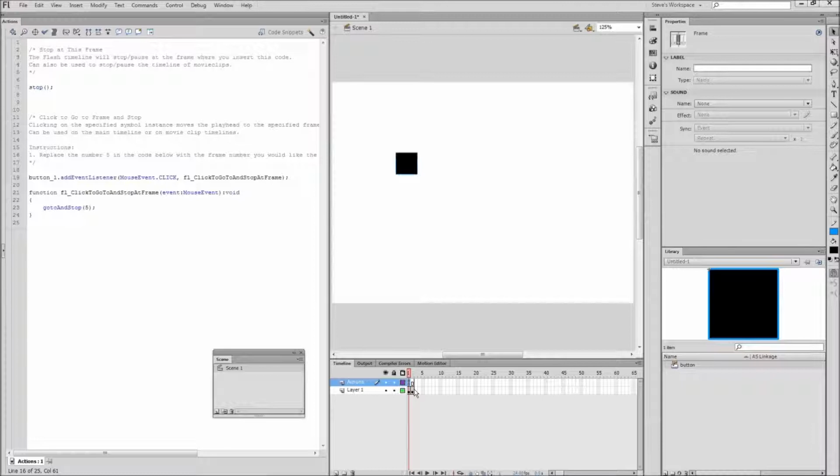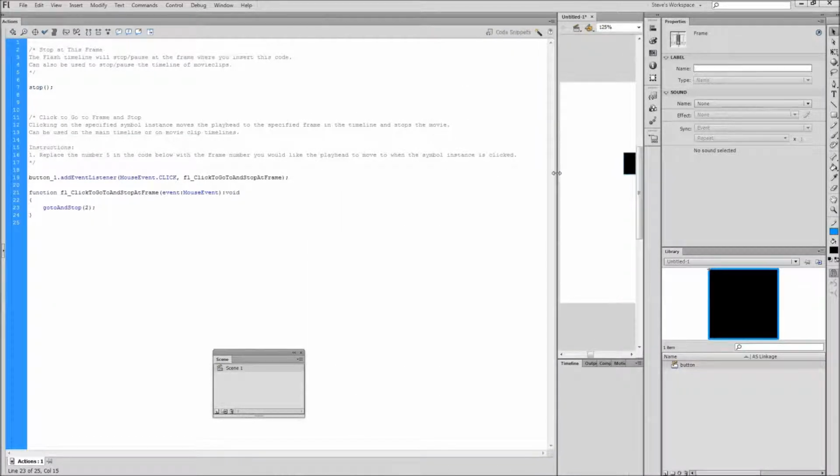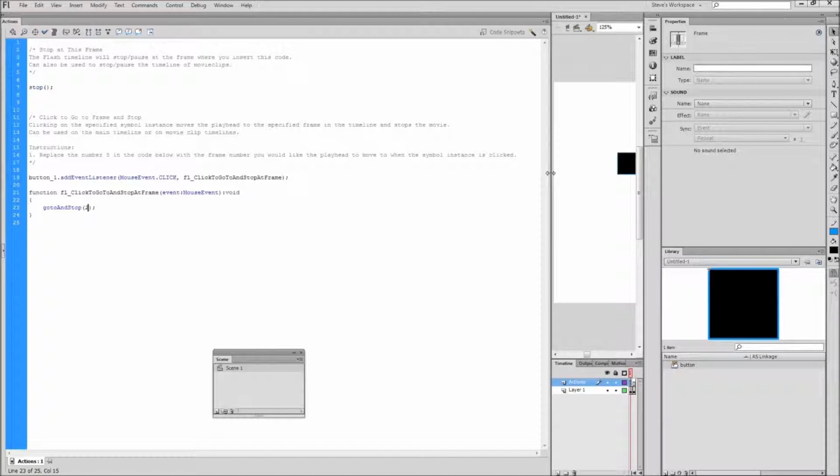Okay. Now we have nothing on frame 5. We don't want to go to frame 5. We want to go to frame 2 here. So I'm going to change that 5 to a 2. Click inside the brackets there and alter that to a 2. It gives you instructions here as well. It says replace the number 5 in the code below with the frame number you would like the playhead to move to when the symbol instance is clicked. We just expand the actions panel so we can read all of that.